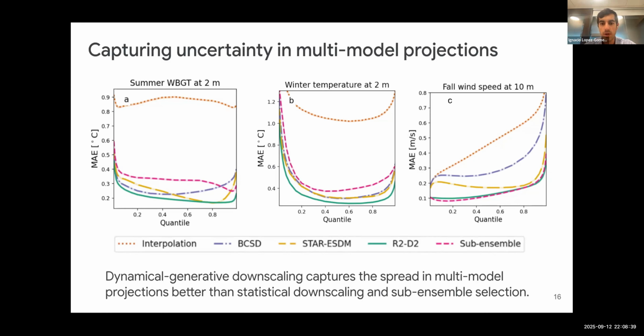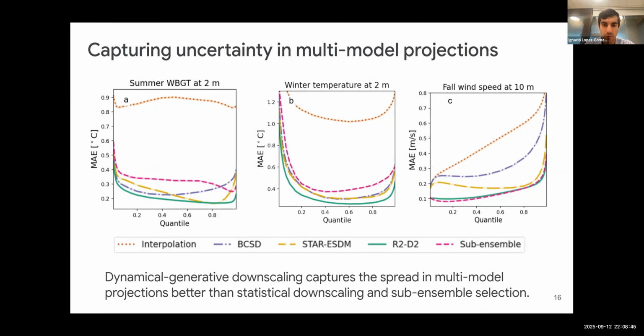And so for those ones, we would expect sub-ensemble selection, this dynamical downscaling method that I was discussing, to perform really well. And so here, what we observe is that our method is able to essentially match the skill of that approach in these cases, and then just outperform it in other cases. And so we show here that essentially our method is fairly robust at capturing the quantiles of the distribution for the right variables as well, such as the wet bulb globe temperature.